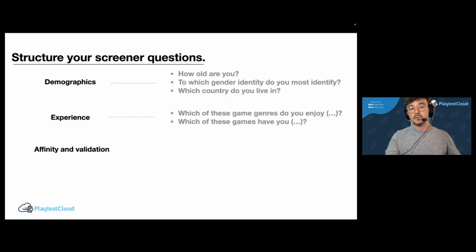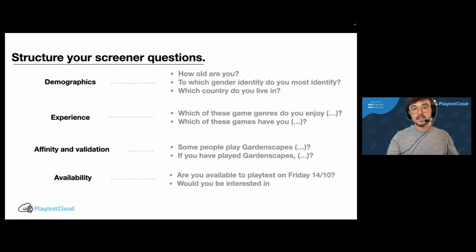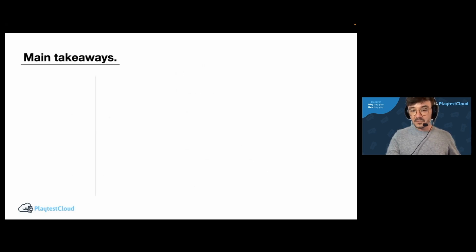You can then ask questions regarding the affinity: how much do you play the game? You want to validate this statement and then move on to the availability. These questions are very much related to the type of playtest or study you want to run, but ask them questions about the time, the date. Are they willing to be talking in an interview or things like this? That's where you want to ask them that. And once you have the screening questions done, the structure laid out, you're pretty much good to go.